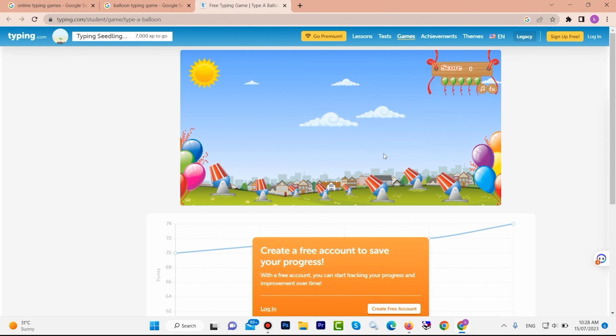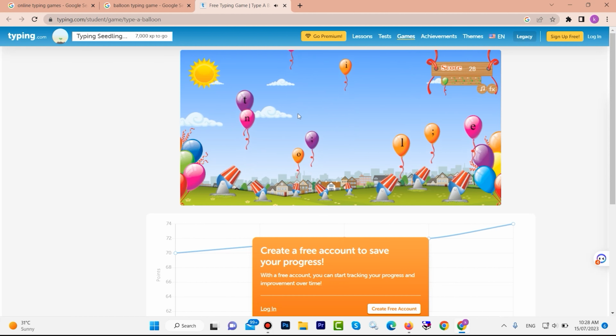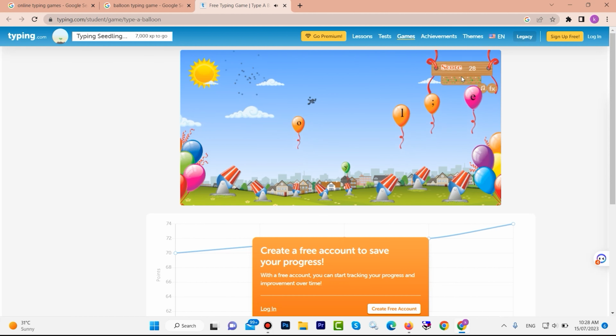This game will start soon. Look, every balloon has one letter. You should press this letter on the keyboard. Look, if you don't press, you will lose your life. Look, you lost this game. Again, I want to try again. Click here, play again. If you press this letter, you will win.